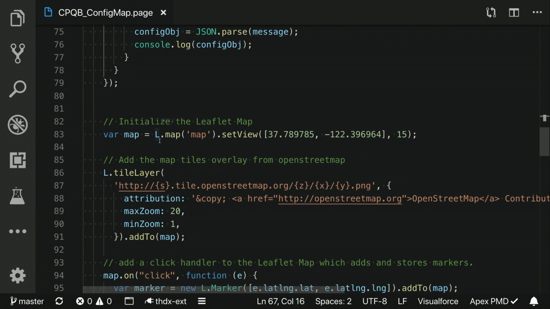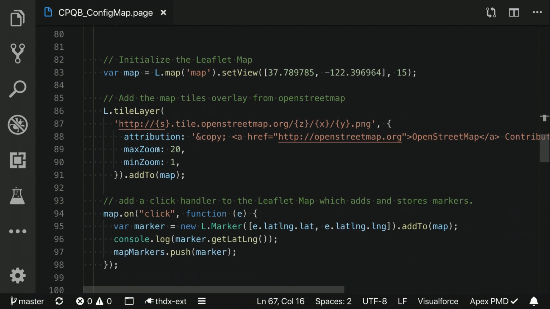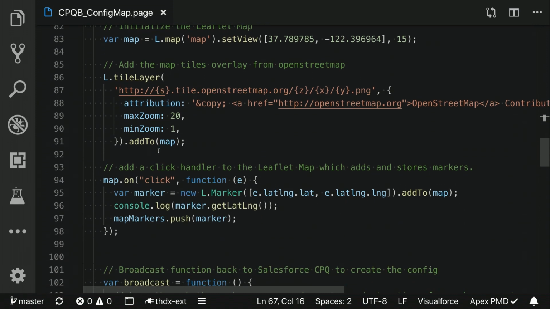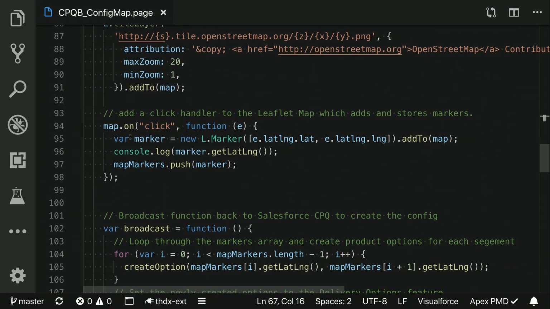Next, we're going through and initializing the Leaflet map, setting it to San Francisco, loading in the OpenStreetMap tiles. The important part for the map here was adding the on-click event listener, where each time we click on the map, we're going to create a new marker at the latitude and longitude, add it to the map, log it to the console, and then add the map marker to our map markers array so that we can use that to generate our options later.